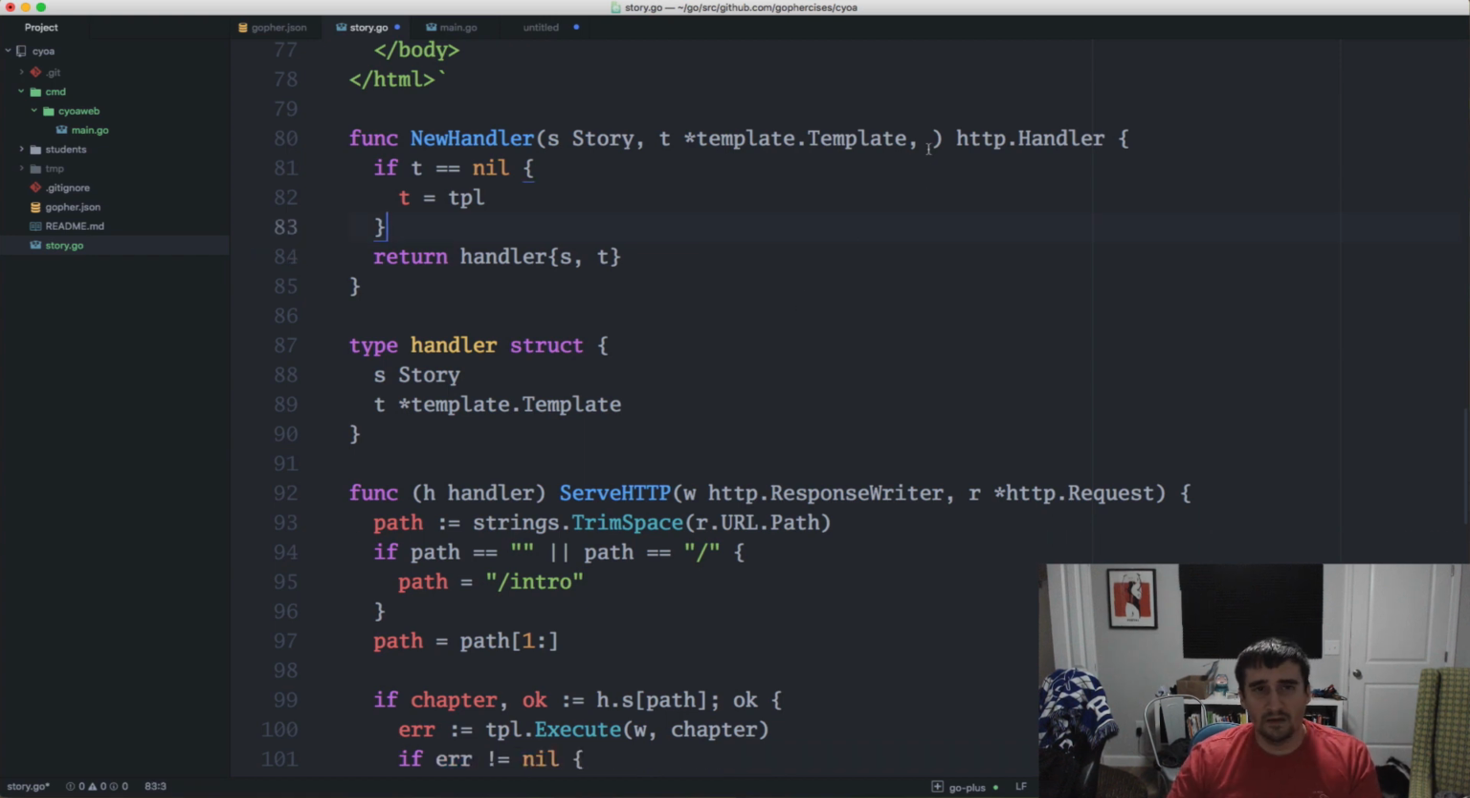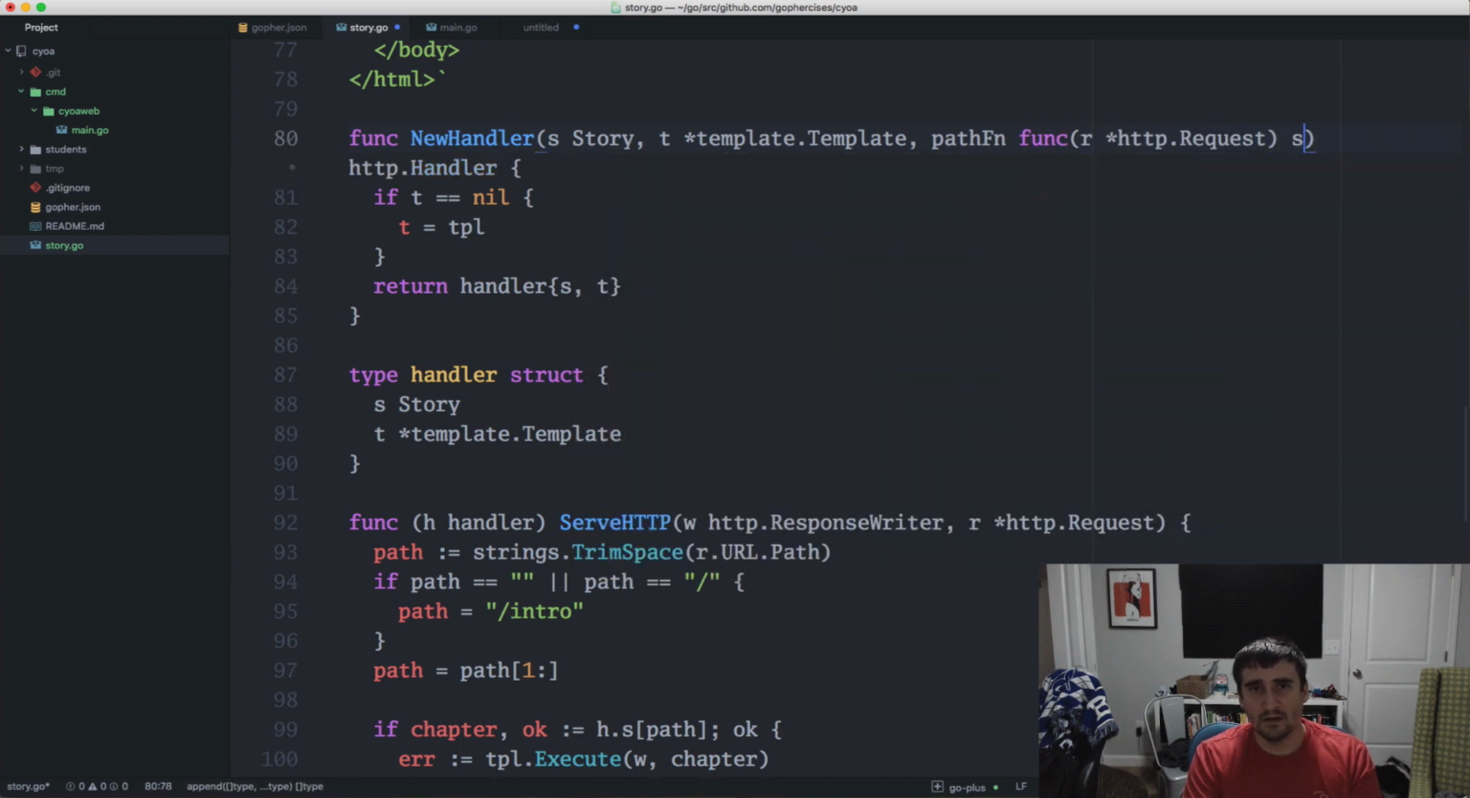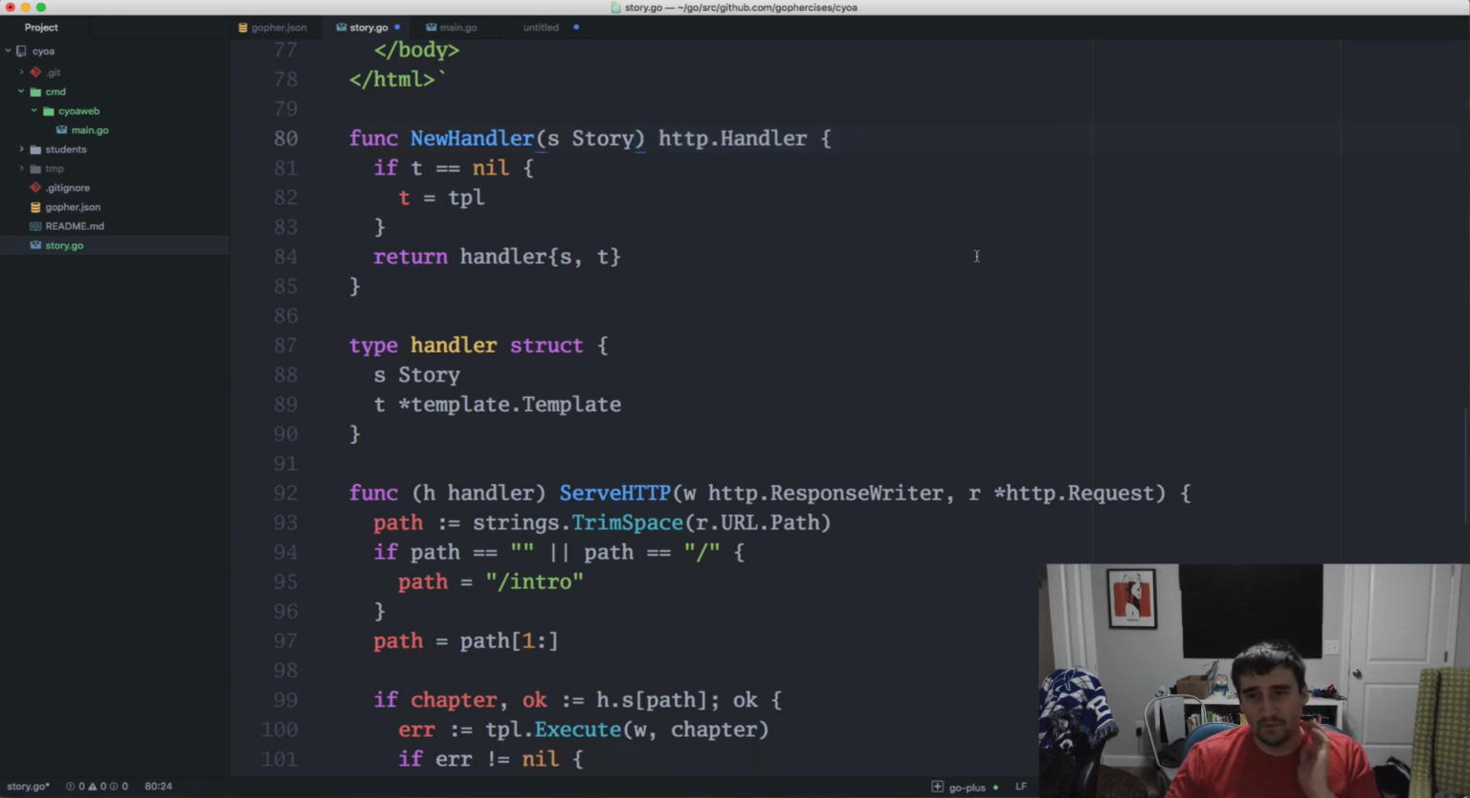So what we're going to do here is maybe we'd add a path func, and this would be a function. It would take in the request and it returns a string. Well, you'll see that very quickly this is going to get pretty tedious. We're going to have a whole bunch of different options passing in here, and if you don't want to customize them, it sucks a little bit more because now you've got to pass in nil or pass in something to let it know that you don't want to customize those. So what we're going to do is look at different ways to provide options to functions without being forced to pass in a whole bunch of things.